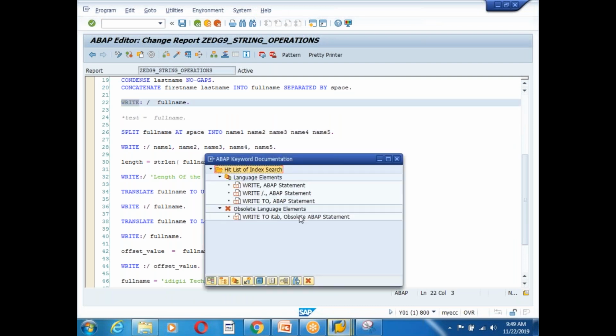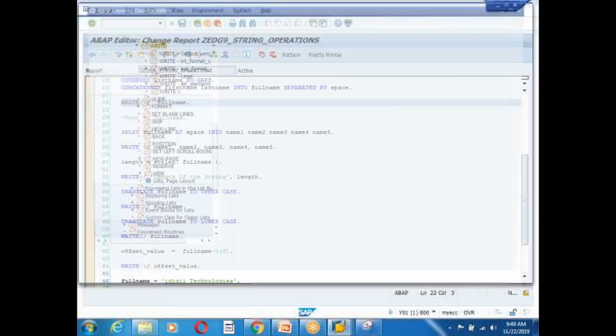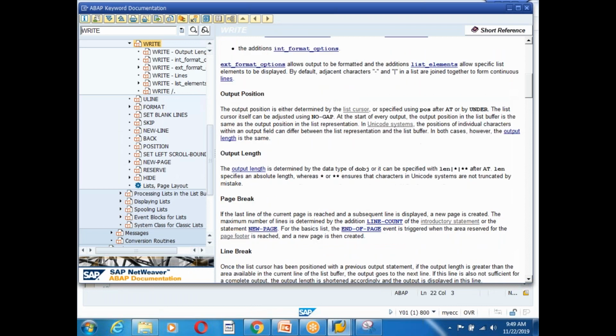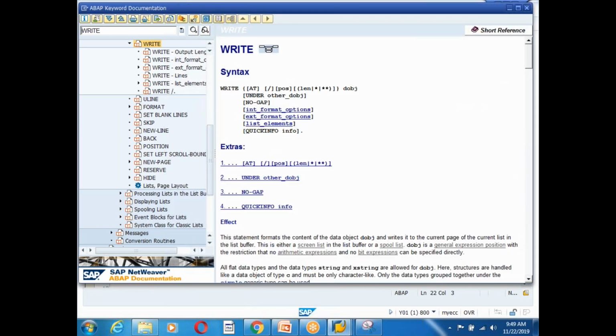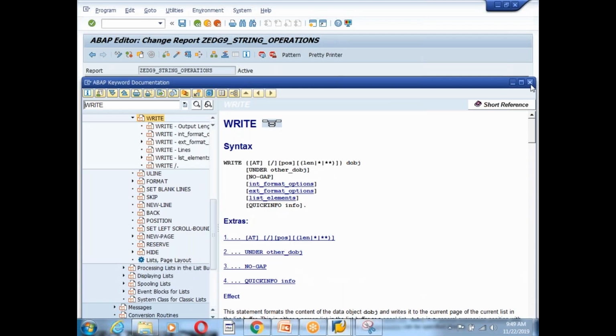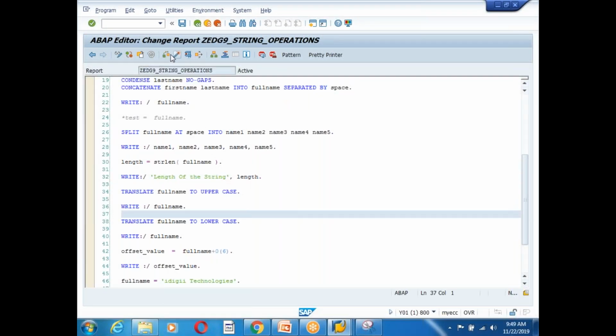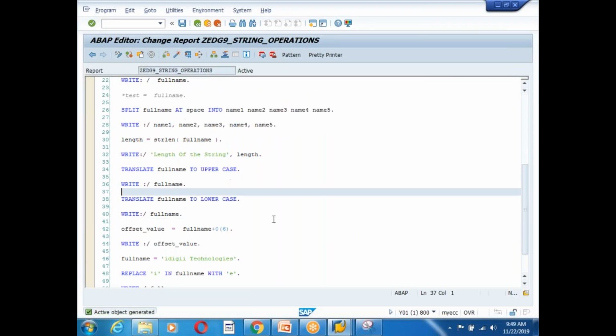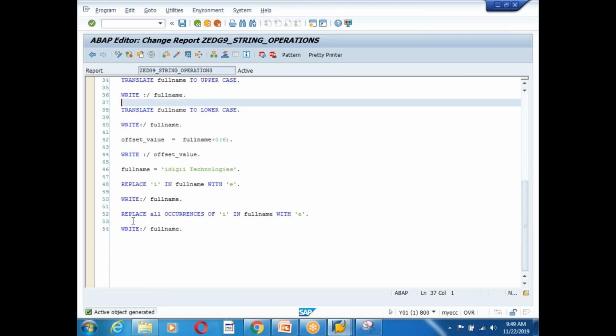Write F1. See, write above statement. You can see the code. Don't worry about this. Whatever you want, you can get it. It's all based on your requirements. You need to read this. You need to write the logic case. And convert to the uppercase, no gap, a lot of things you are going to get, guys. So that's the replace option.